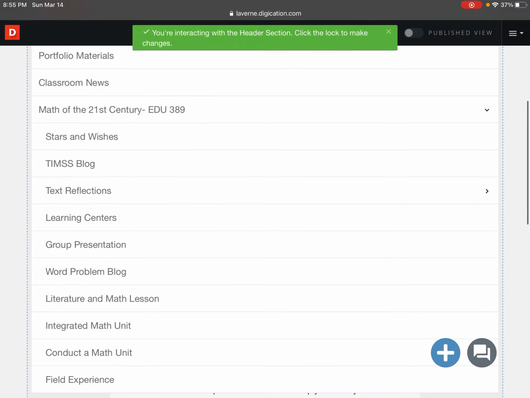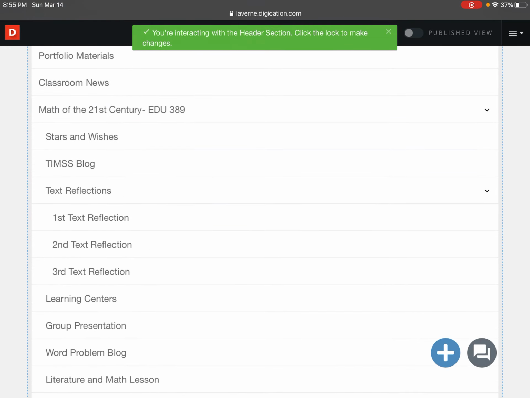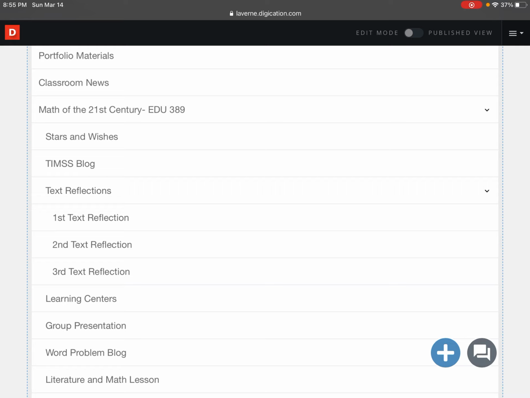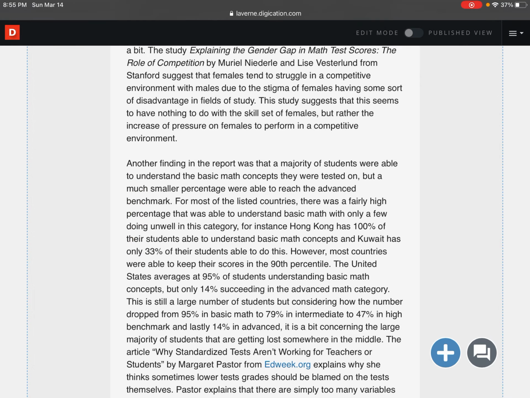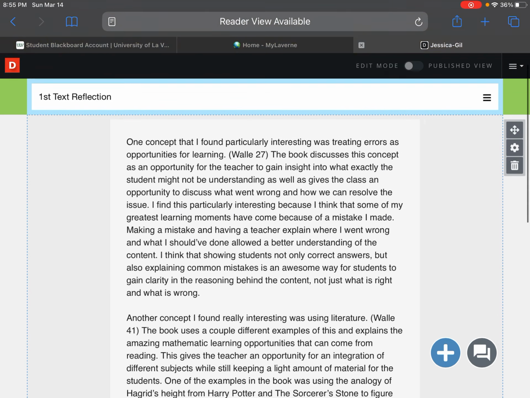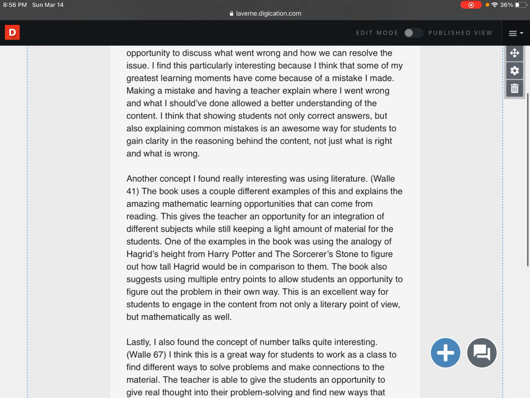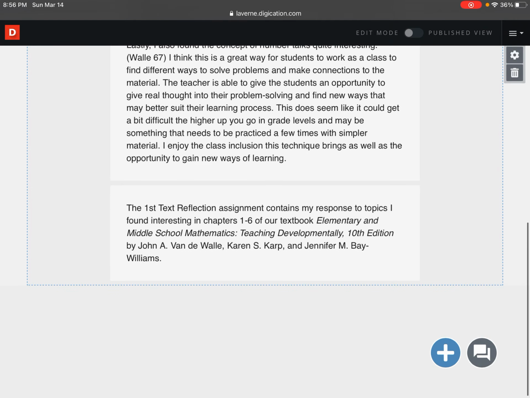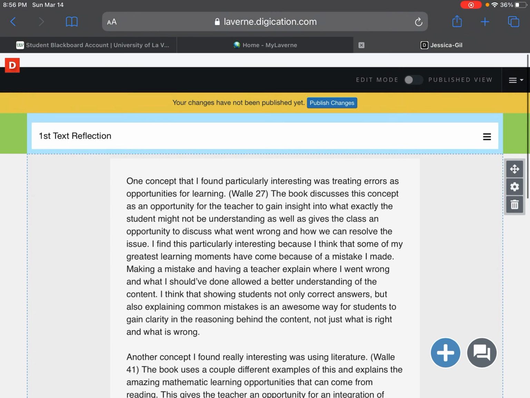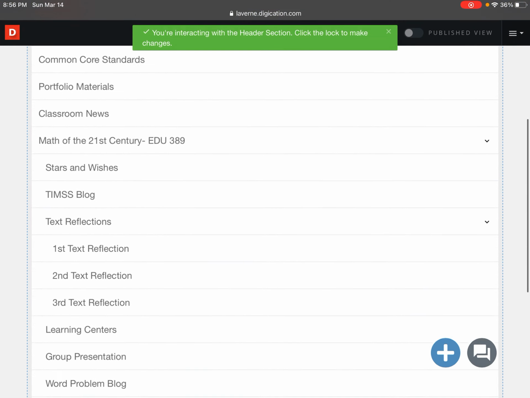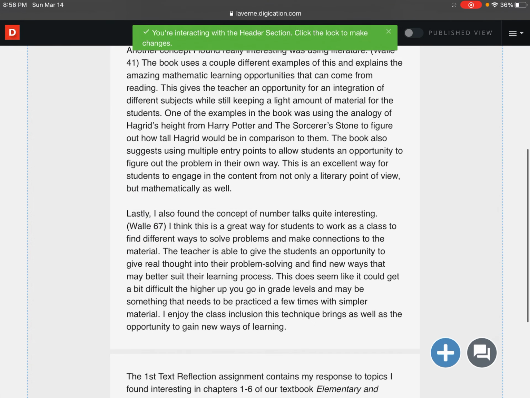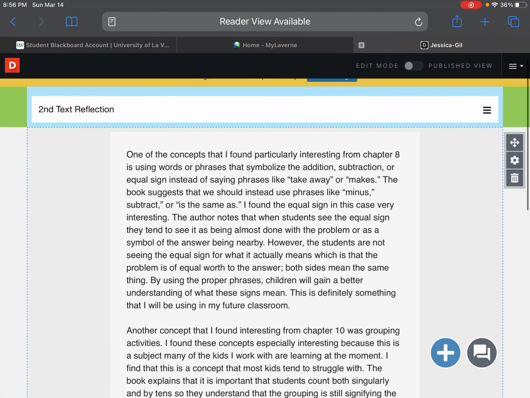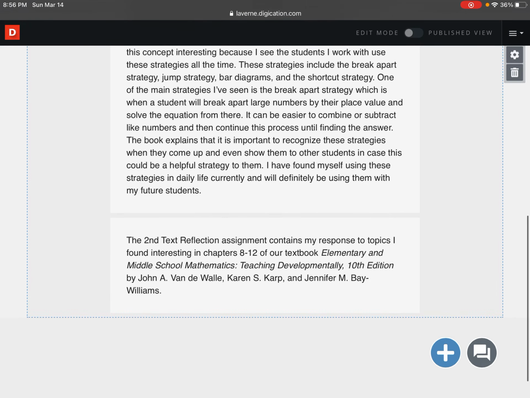And then we have the text reflections. I gave them their own tab just to prevent things from getting a bit too muddled up and a bit too confusing. So this is the first text reflection. I also found it easier to copy and paste for those, and the explanations for them are going to be below that. This is the second text reflection.